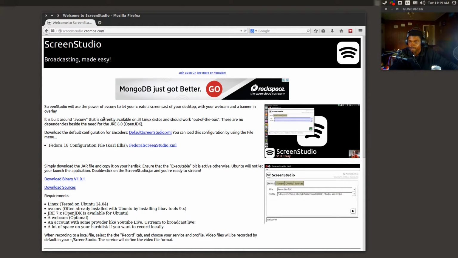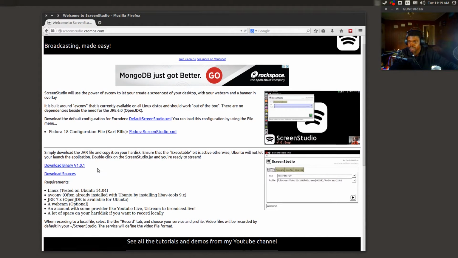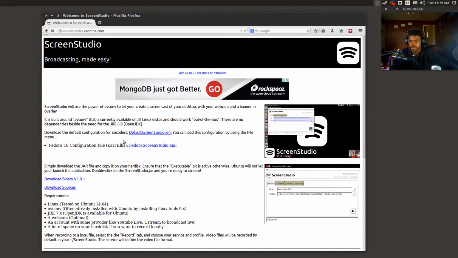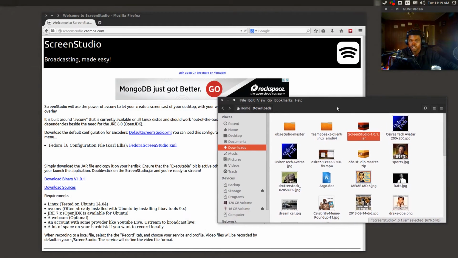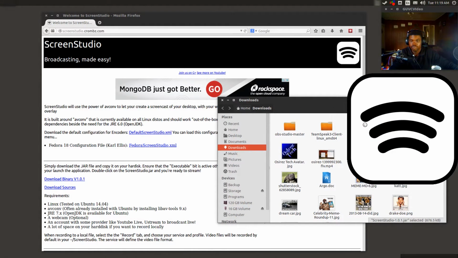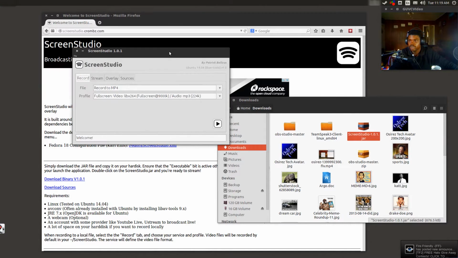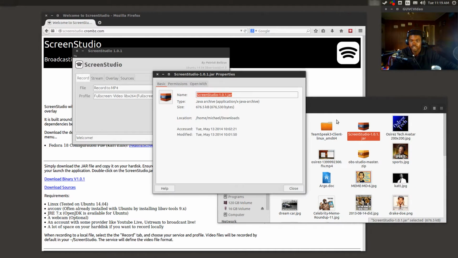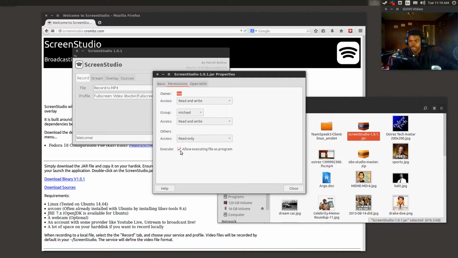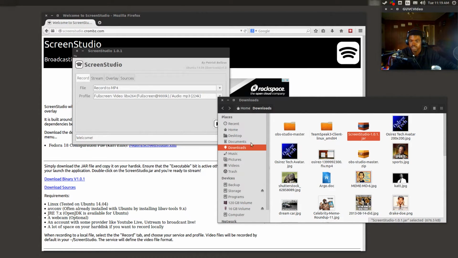So anyhow, you have version 1.01, which is the latest version as of today, and you're just going to want to go ahead and download that. Once you have it downloaded, you can go to your file browser. Well, actually, before you do that, you're going to want to right-click it where you downloaded it, go to Properties, go to Permissions, and make sure that this is checked down here where it says Execute, so that it allows you to execute it.